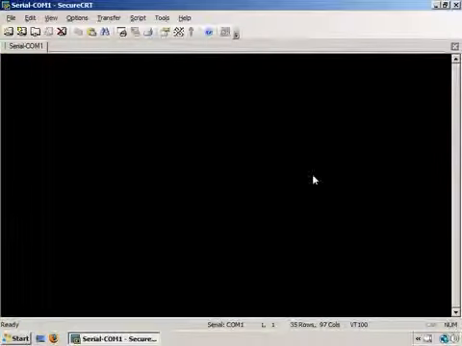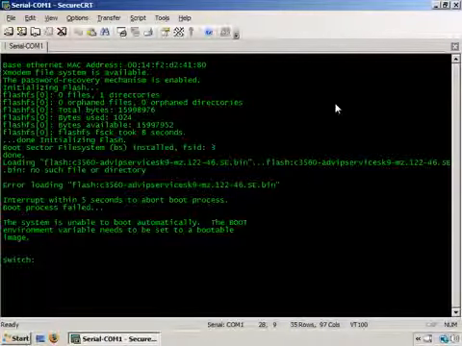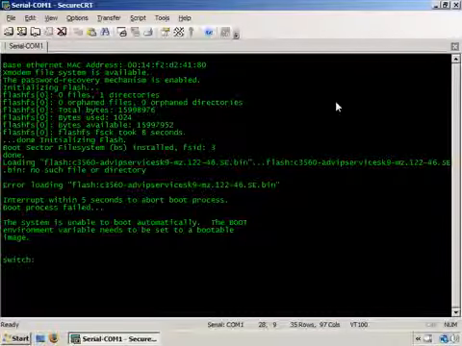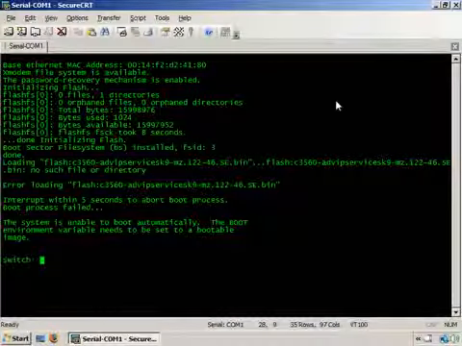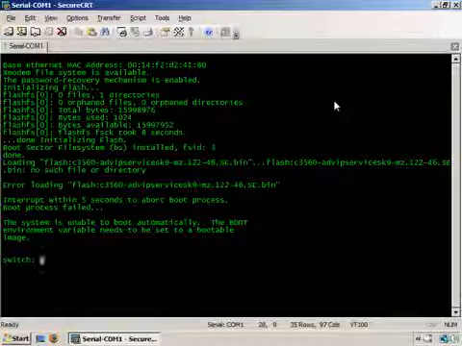I'm going to pause the video here and wait for the switch to boot into ROM monitor mode, so this may take a few moments. All right, now the switch has finished booting up, and you can see that the switch did fail to boot into IOS, obviously because the flash is empty.